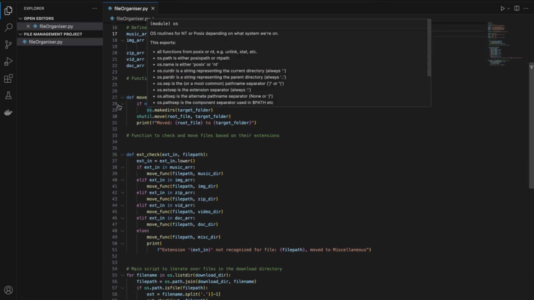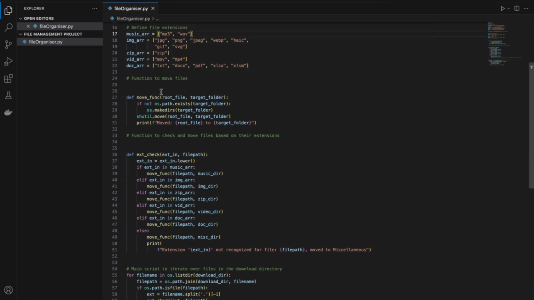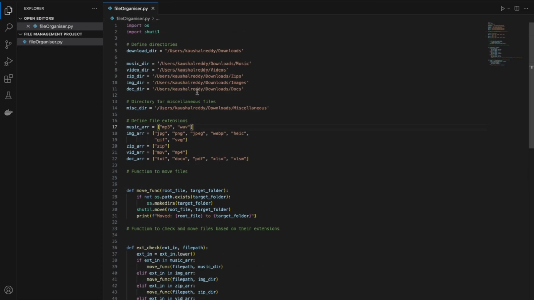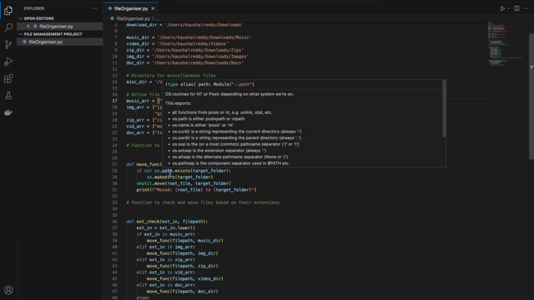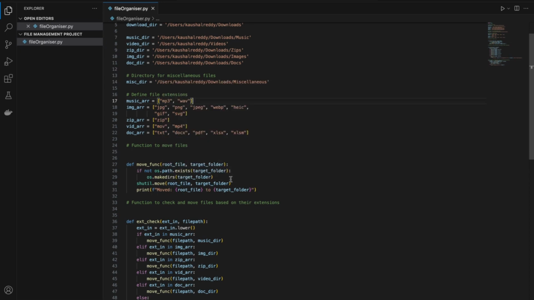Now we go to this function, move func. This function moves the root file to target folder, and it uses the Shutil module from the Python standard library to move the root file, and then it will print moved in the terminal once we run the program.